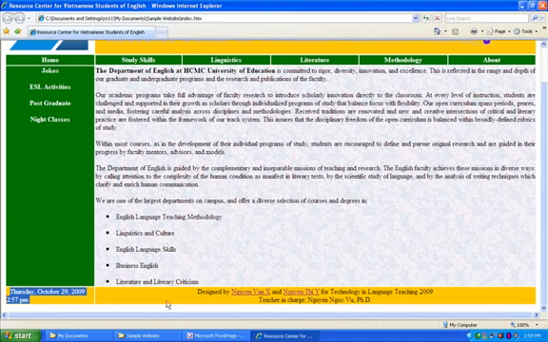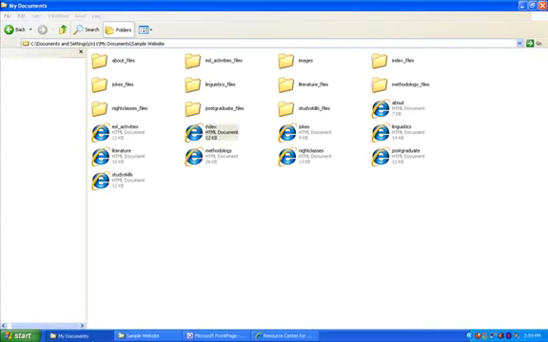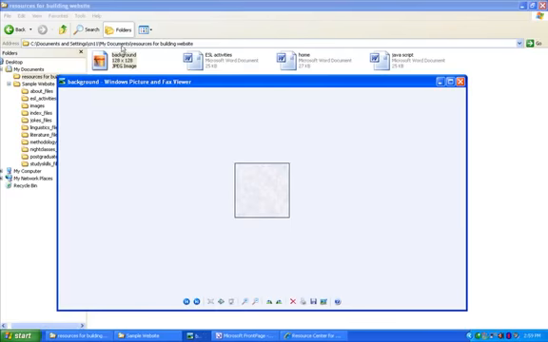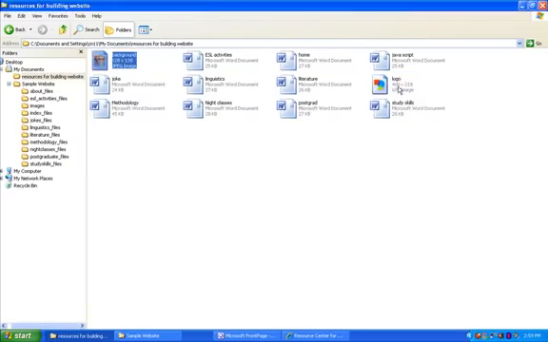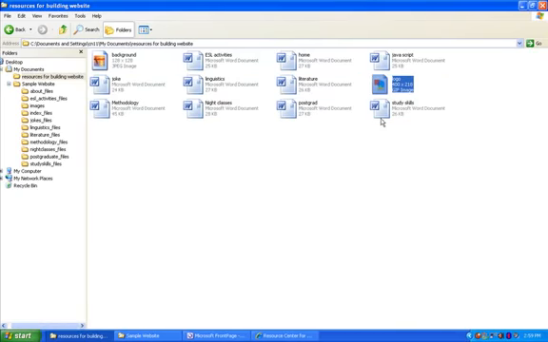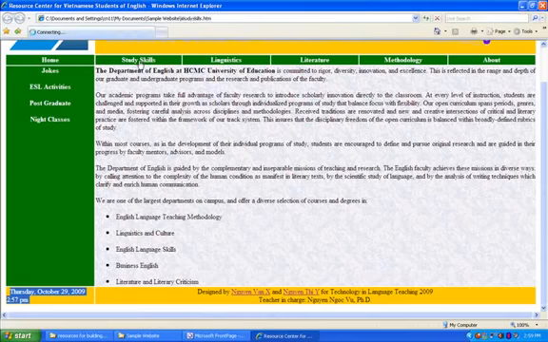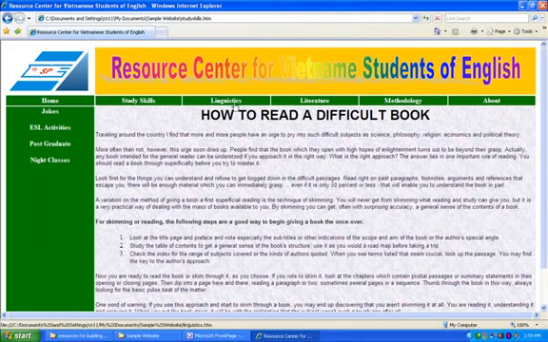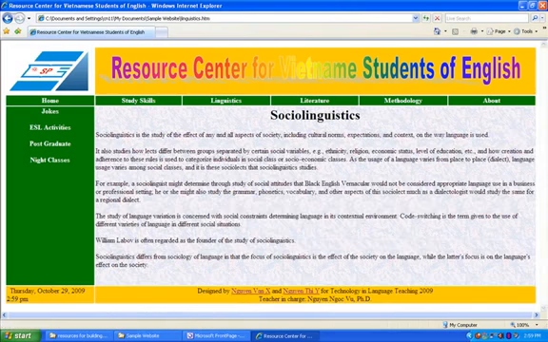Now, in the resource folder, you should see all the material that we need for building the website. There are 2 pictures, the background pictures. We use them as the background for our website, our logo, the logo of our department, and several Word files containing the contents for a web page. For example, when you click on study skill, you see a page showing contents for study skill. When you click on linguistics, you see a page showing contents for linguistics.